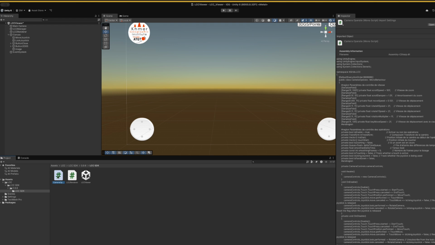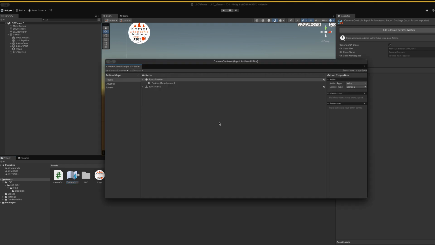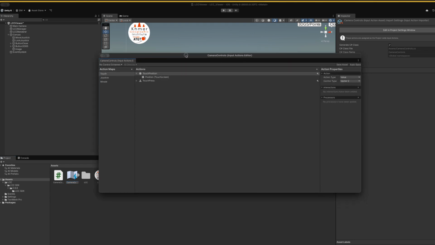Of course you will need to change them. You also have to understand that by default the SDK is working with the old Unity input system. So here I changed that to the new one. I'm going to show you my assets, and you can see that it's mandatory to create some inputs with the new system.